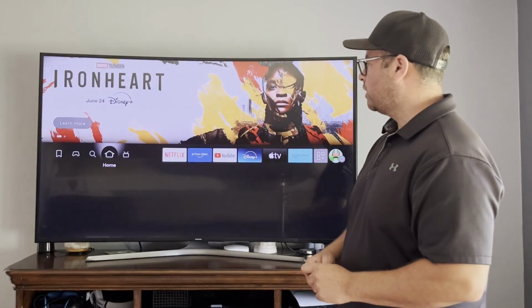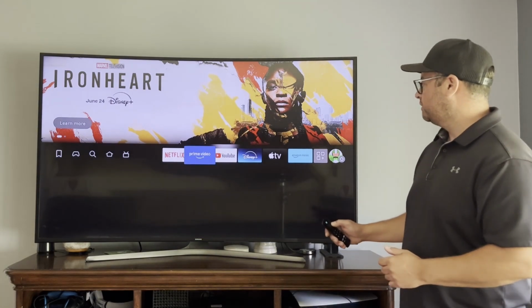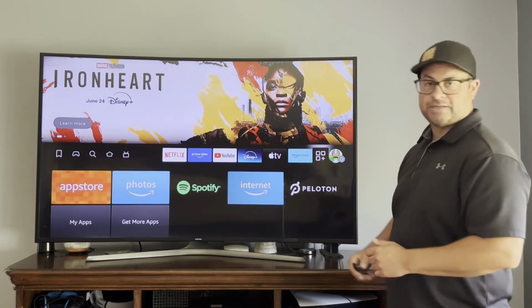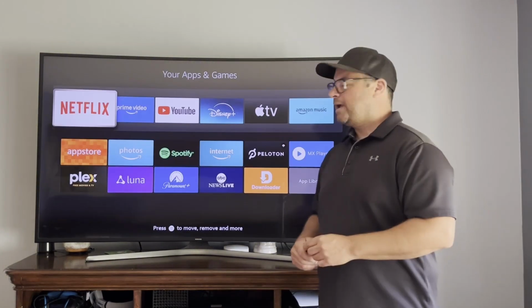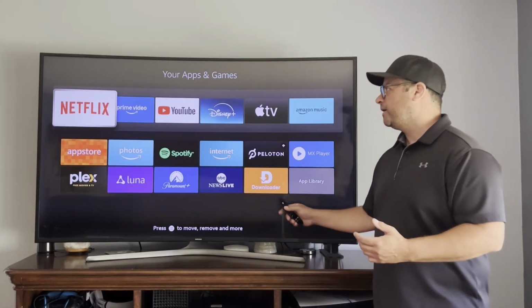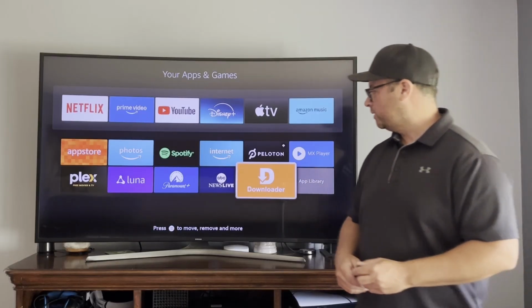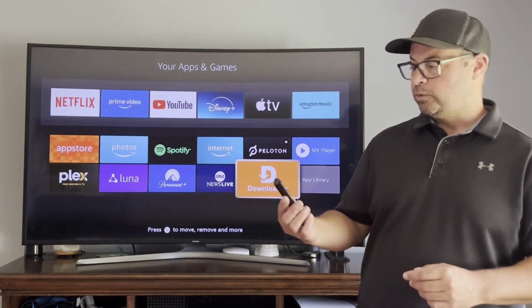Let's head to the home screen. And now let's find downloader. Downloader will be here in our apps and games icon, this 3 squares plus sign image. And the last app that you ever download ends up way down here at the very end. So you can just hit backwards and go reverse and find downloader. And here we have downloader highlighted.